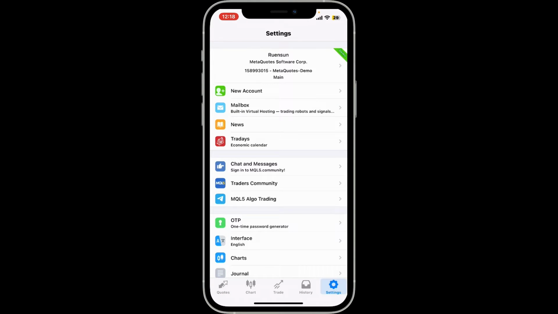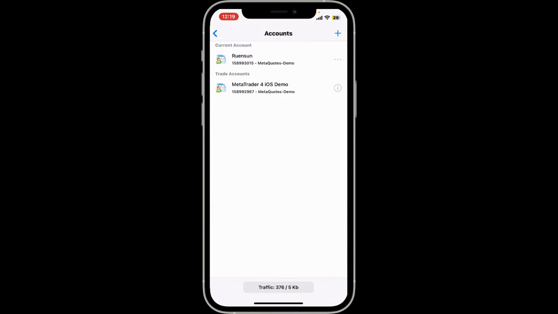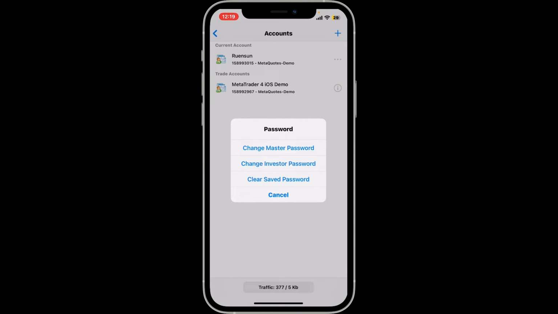Within the settings menu, go ahead and tap on your account at the very top and click the three dots right next to your account you want to change the password for. Now click on Change Password. Now you have an option to change your master password, investor password, or clear your saved password. To change your master password, click on the first option. Similarly, to change your investor password, click on the second option.